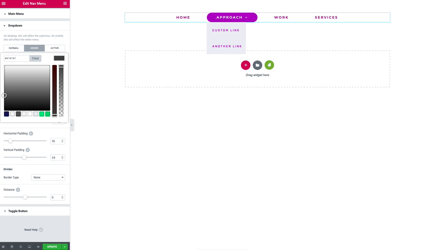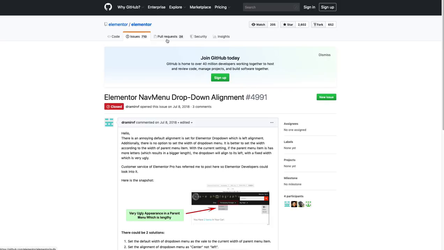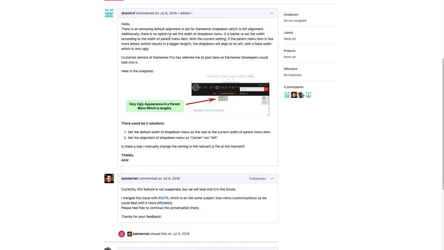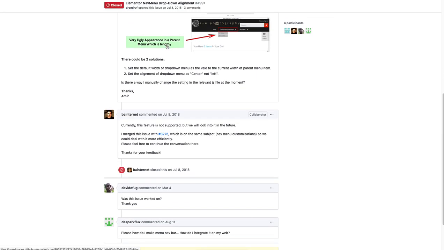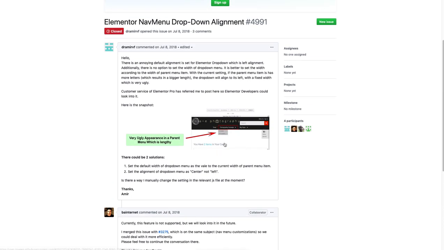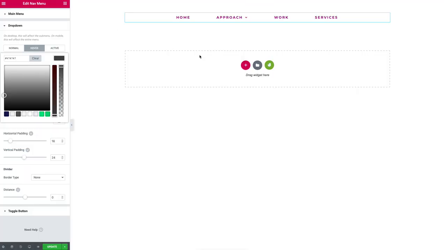I don't see it. And if I go to GitHub, sounds like it's an issue. It says closed, but I'm not sure why it's closed. So someone basically is saying the same thing here. Look, my menu items are off to the left. So we're going to have to fix that with CSS, unless I'm missing something.